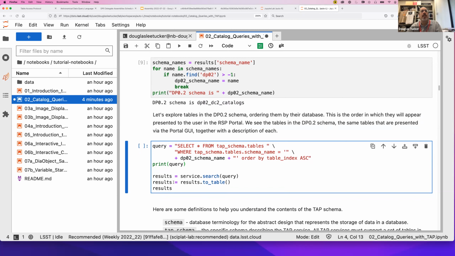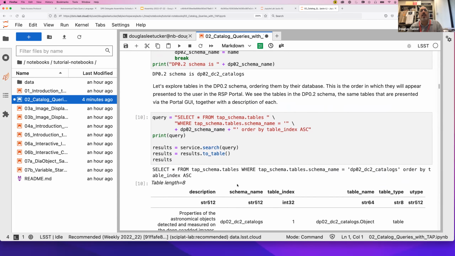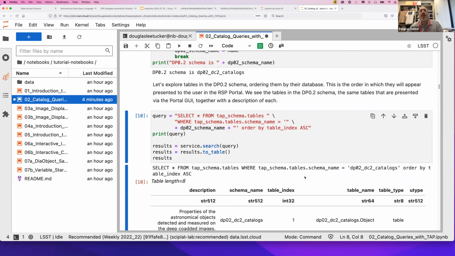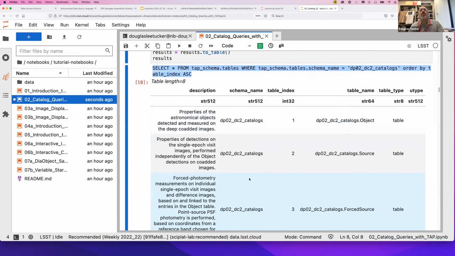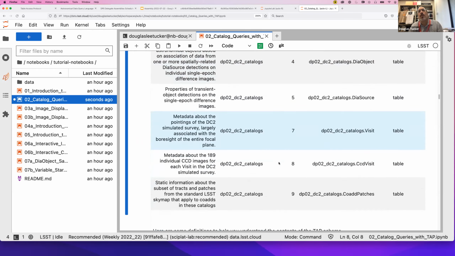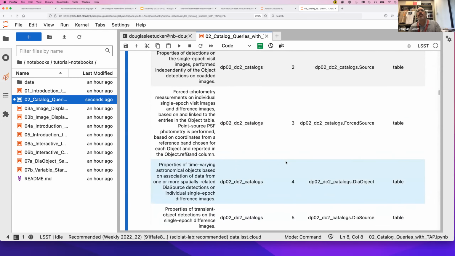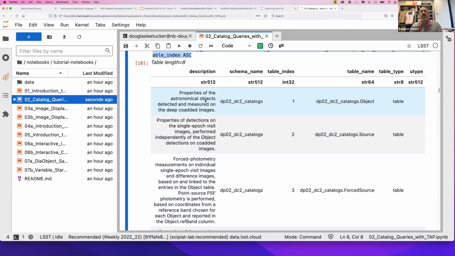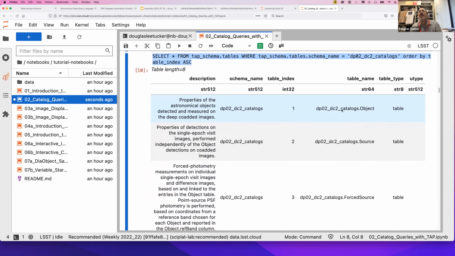We print the query out to the screen, and then we run the query and output it to an AstroPy table. And then we print the results to the screen. And so here's the full query. It's basically this with DP0 DC2 attached. And then here are the results. So we have nine tables. We had five for DP0.1. This gives a description of the table, the schema name, the index in the TAP schema tables table, and then the name of the table.